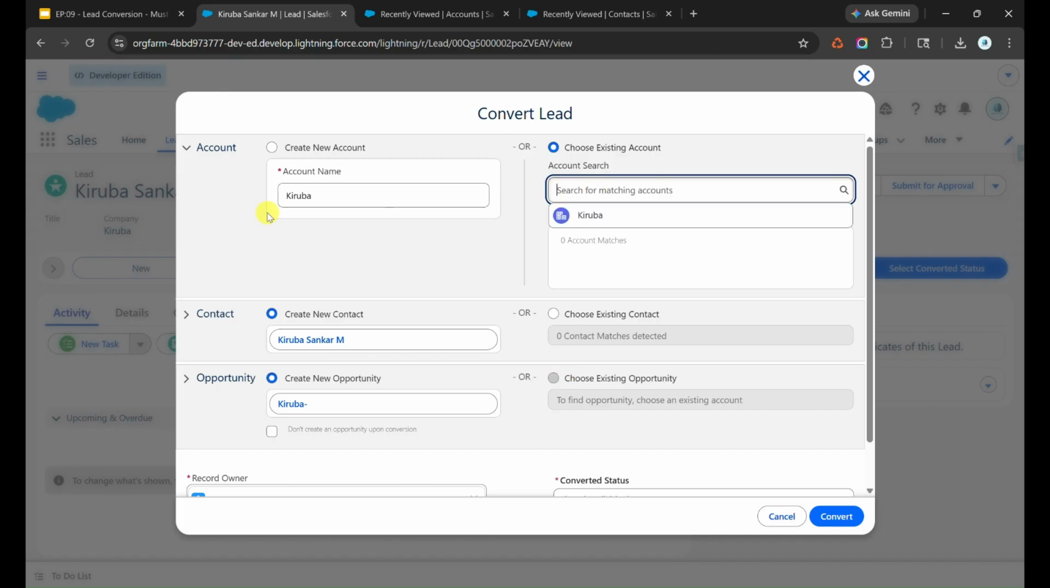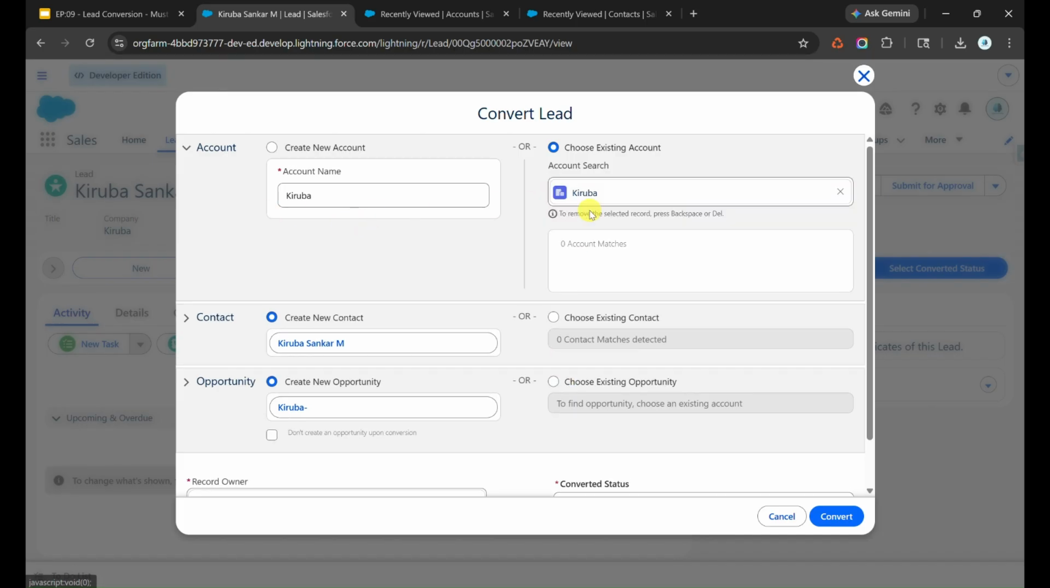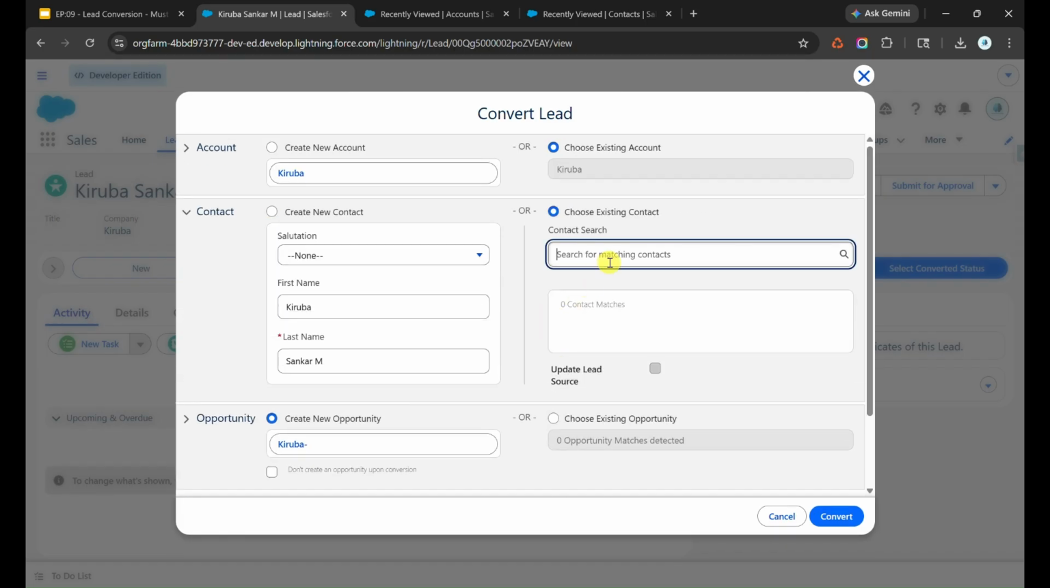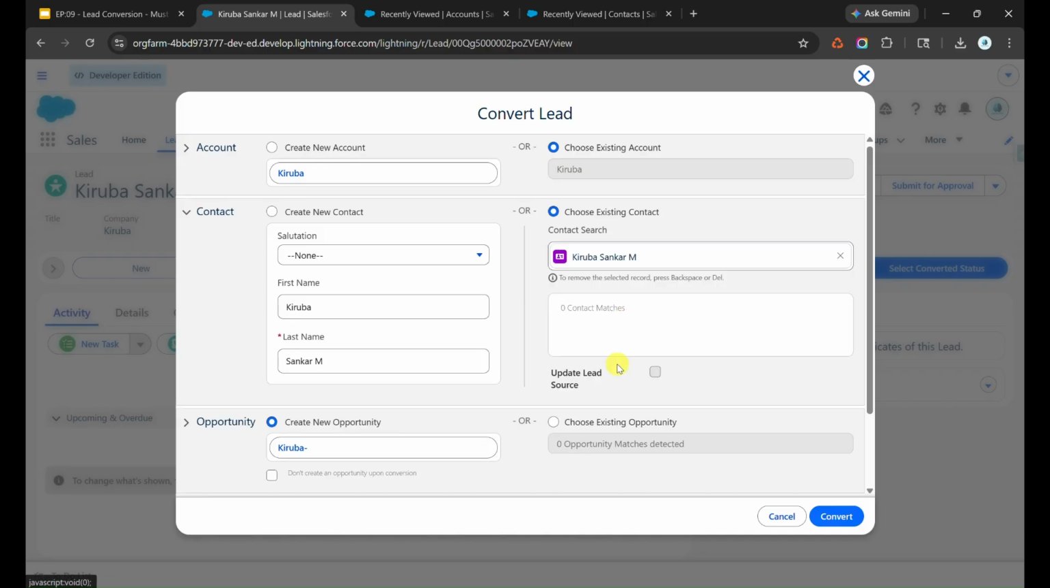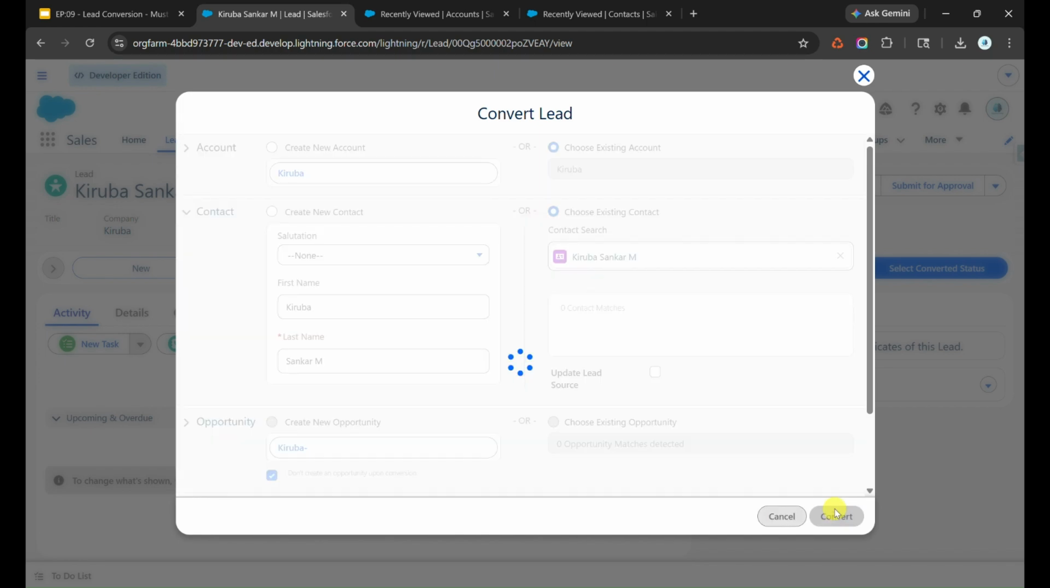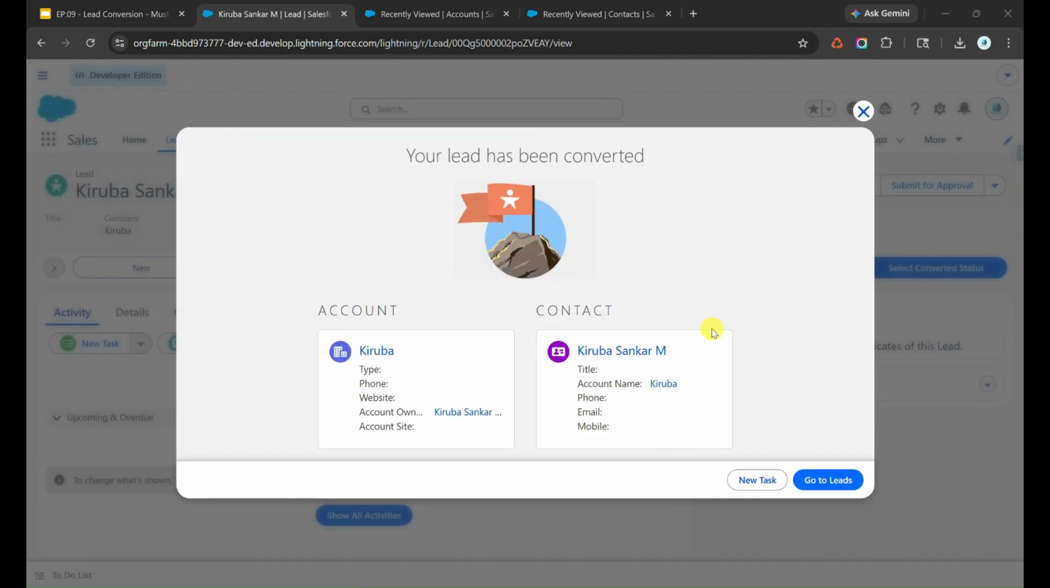Let's say I know that this lead represents this particular account, I'll be selecting that. And if I'm selecting this particular option, I'll get an option to select the contact, and the same goes for the opportunity. For now, I'm not going to create any opportunity. Let me convert and demonstrate it to you. And here you can see that the lead has been converted successfully.